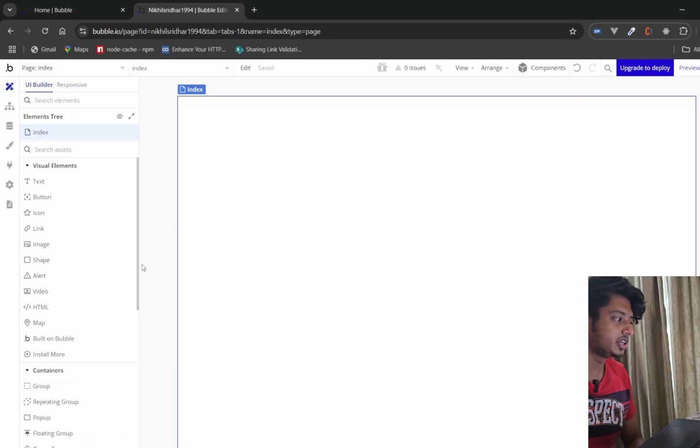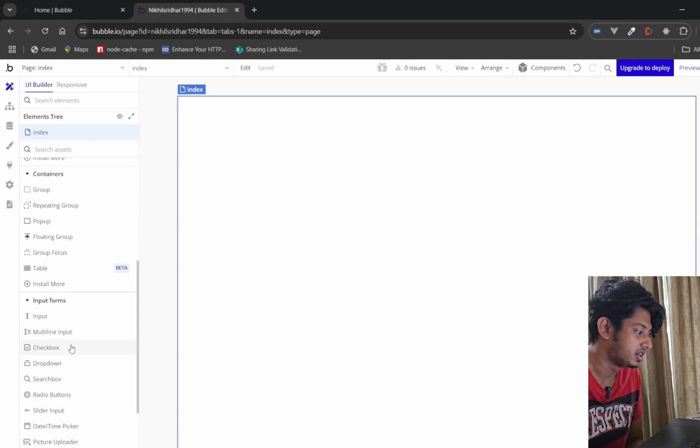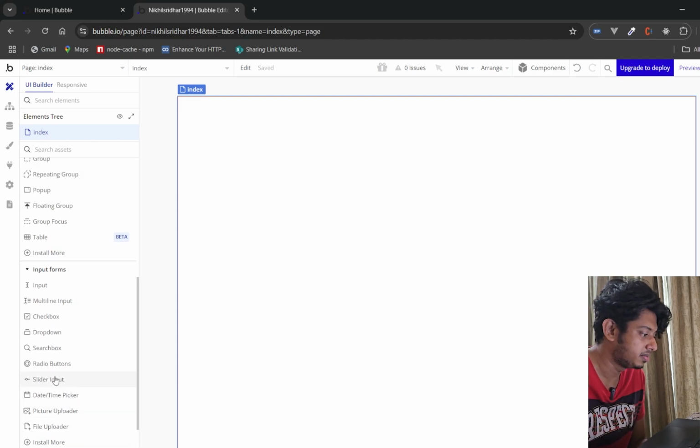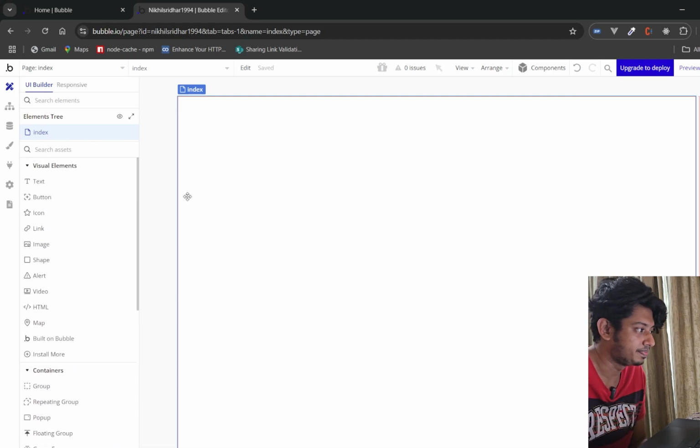On this page, you can see that there are a lot of items on the left hand side. You can first see the elements tree and the visual elements that you can drag and drop, just like you would have used on page builders in WordPress or Webflow. So this is kind of similar, and it's very easy to understand. I don't know if you could write reusable or custom code in here, but let's see.